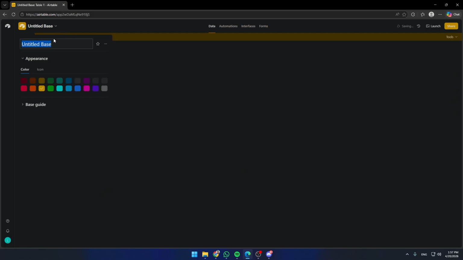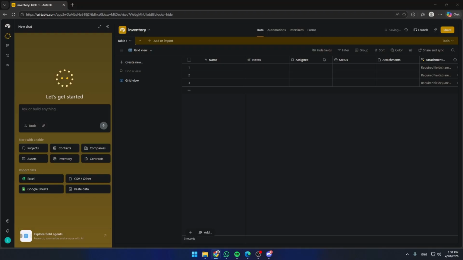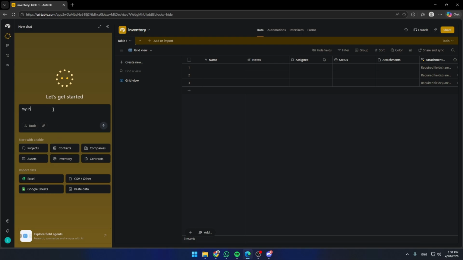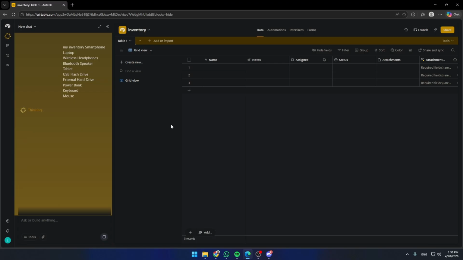Now, choose to start with a blank base so you can build your structure from scratch. Inside the base, you can create tables that work like collections of data, similar to tables in a traditional database. Next, add fields to store information such as text, numbers, emails, dates, or files. Each row represents a record inside the database.